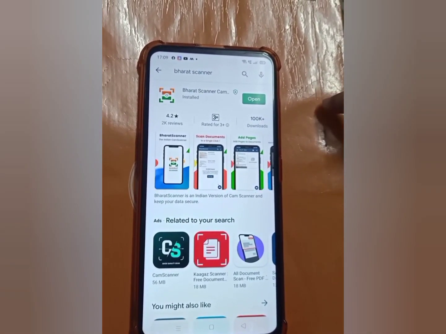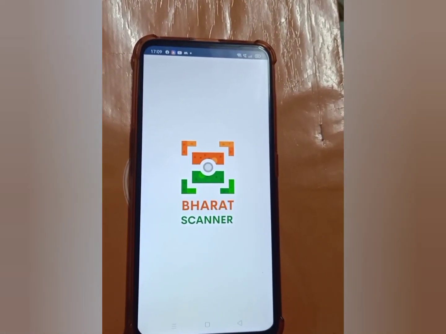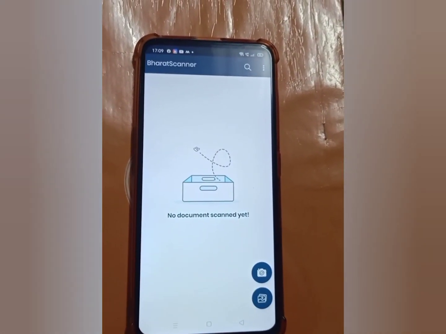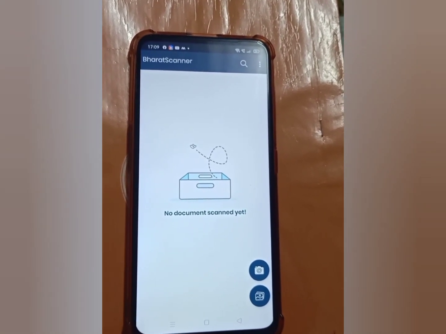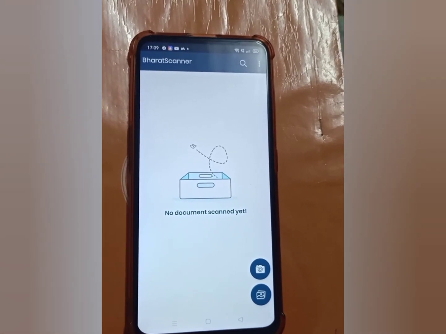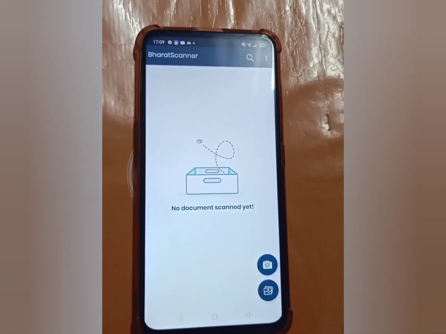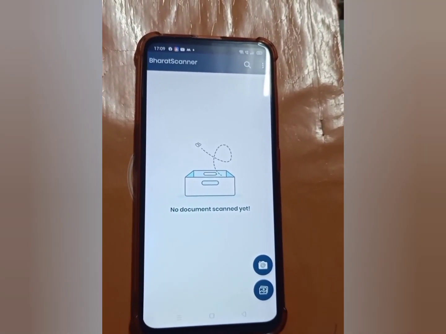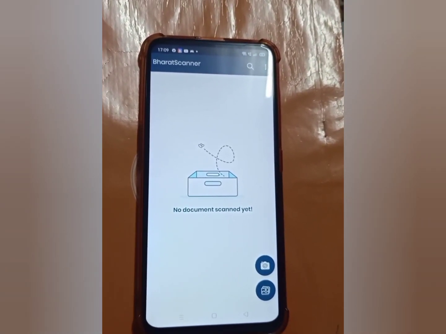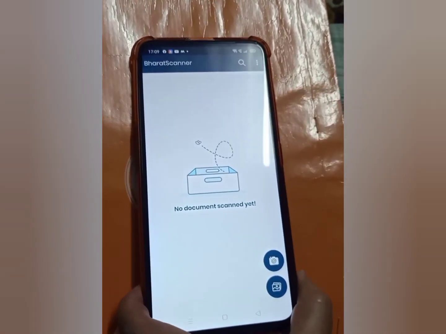Okay, then after that you need to open that app. Yes, it will look like this. No document scanned yet because we have not scanned any document till now. So we will proceed from now. This is the important step, how we will scan the document. You need to understand how we will scan the book images into a PDF. So let's start.